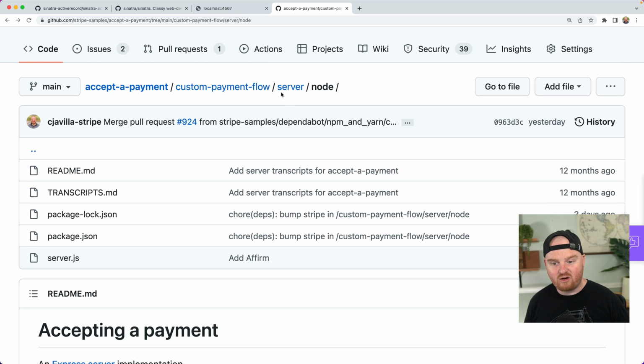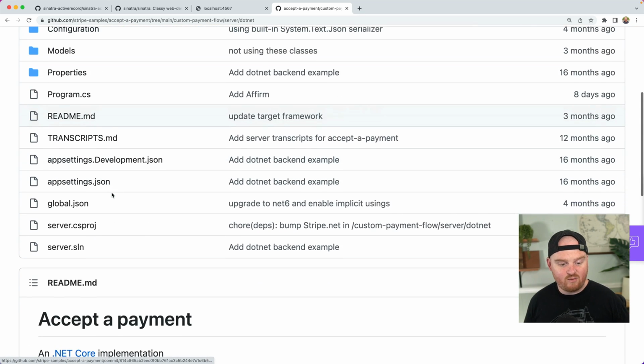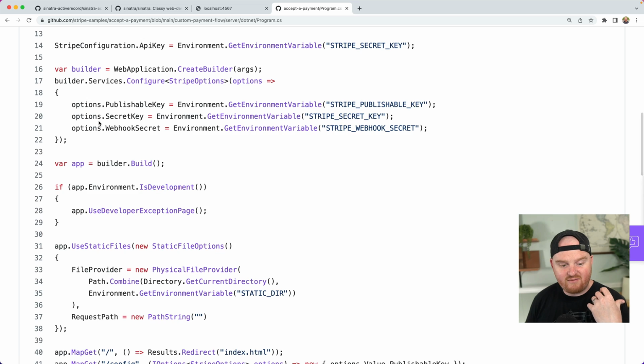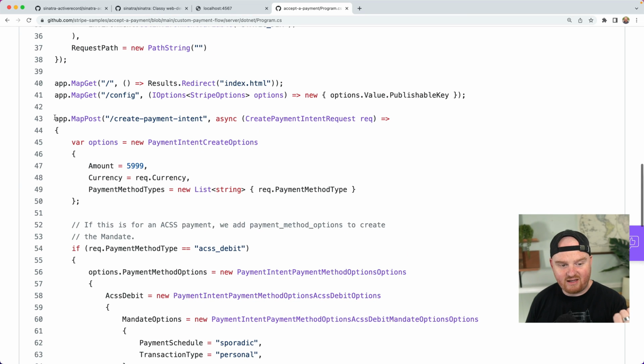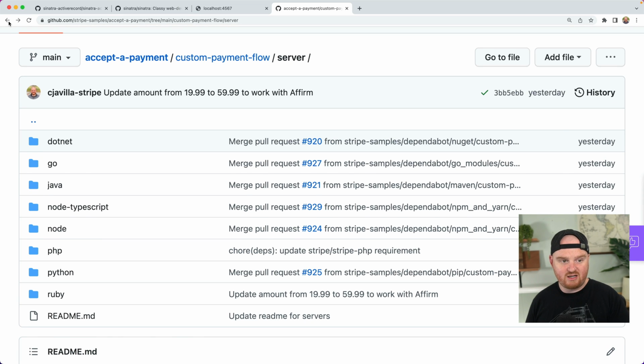Same thing if we were to look at another language, maybe even .NET. Recently, with the release of the .NET minimal API, you can even do this with C#. Now you can map a post to this /create-payment-intent route, and then you can write some C# inline, very minimal. And that is one of the benefits of Sinatra.